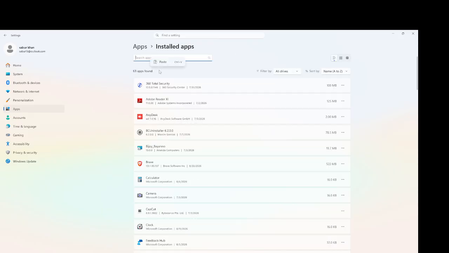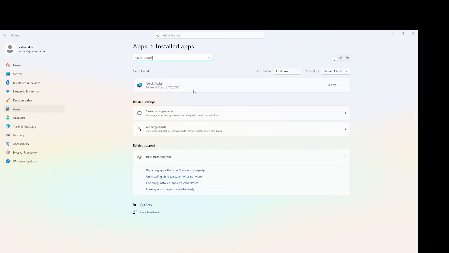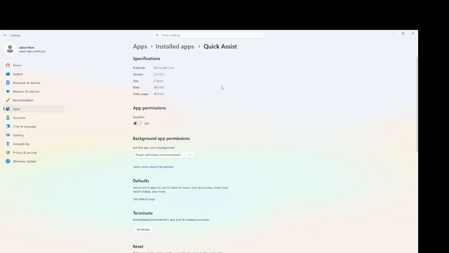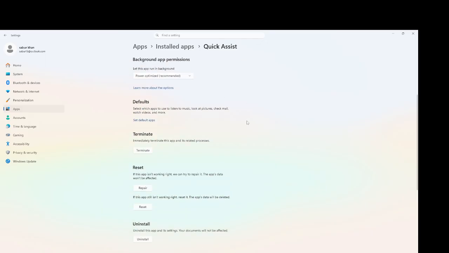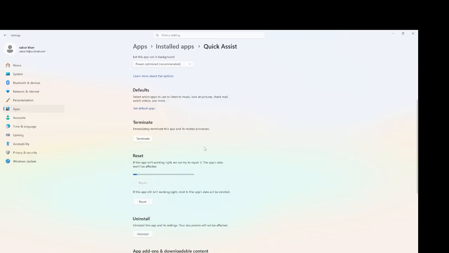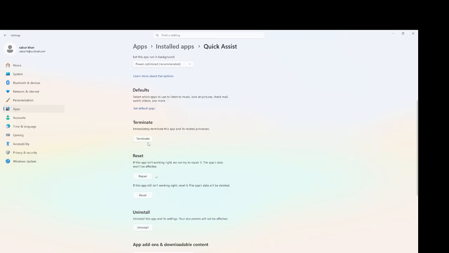If the problem is still there, go back to Advanced Options. This time, click Reset. Windows will reset the Quick Assist application and clear its app data. Wait until the reset is complete. Now open Quick Assist again and check the remote control feature.